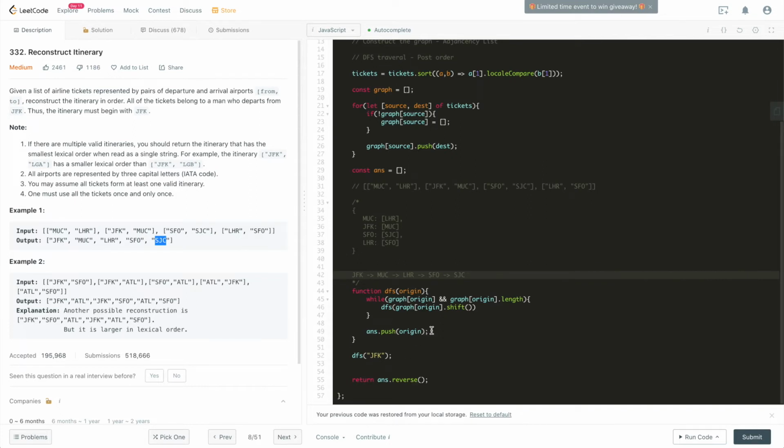As it is a post order traversal, we are pushing the last vertex first. So that is SJC, then SFO, then LHR, then Munich, then JFK, and finally we do the reverse. It will give the correct result.